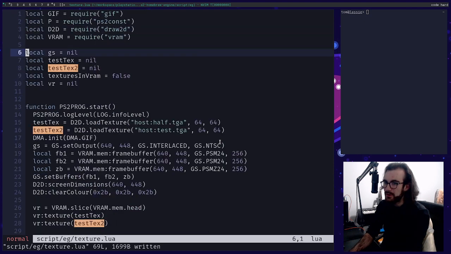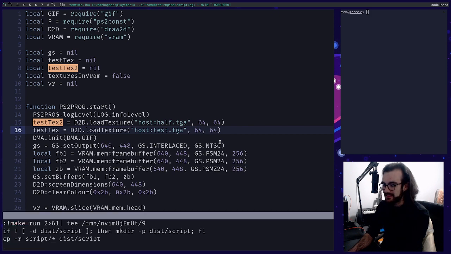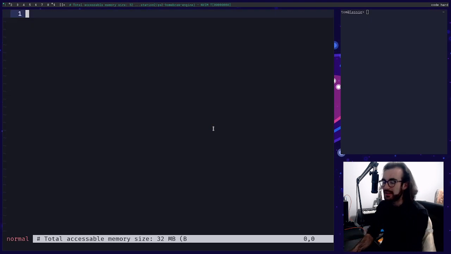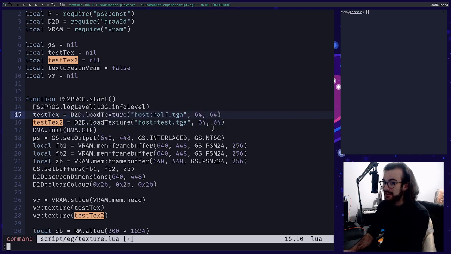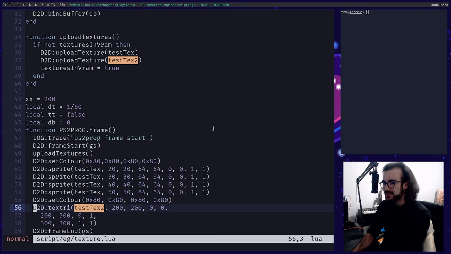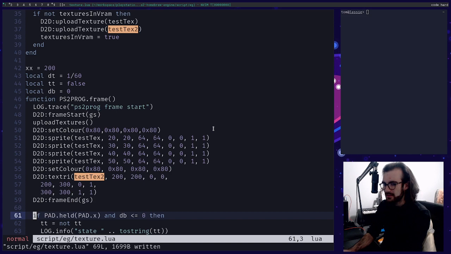Hold on. What if I swap these textures around? What if I make you test text 2 and you test text? What happens then? Give me something. Okay, we're still not loading the test texture, but that's okay. It means it's not just some weird oversight, right? This means there's something else going on. This isn't actually that important right now, but I would like to fix it.